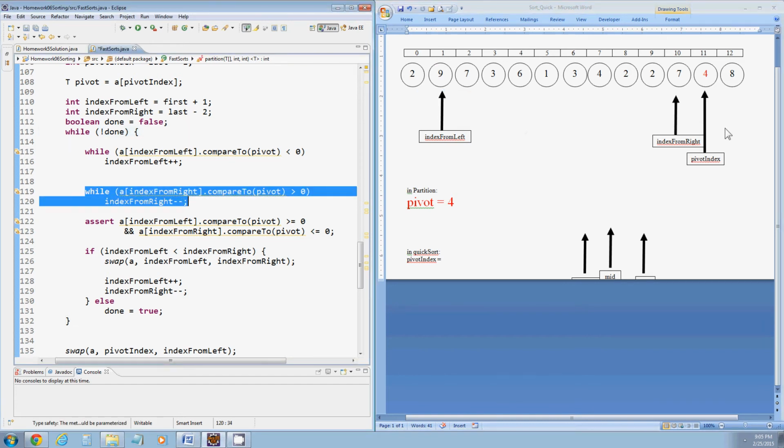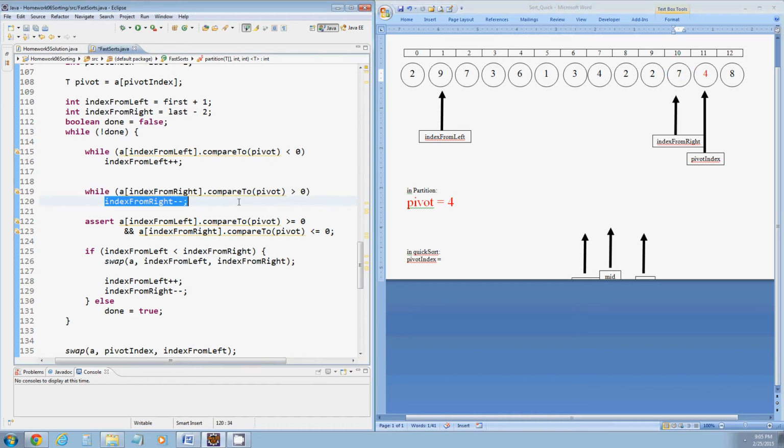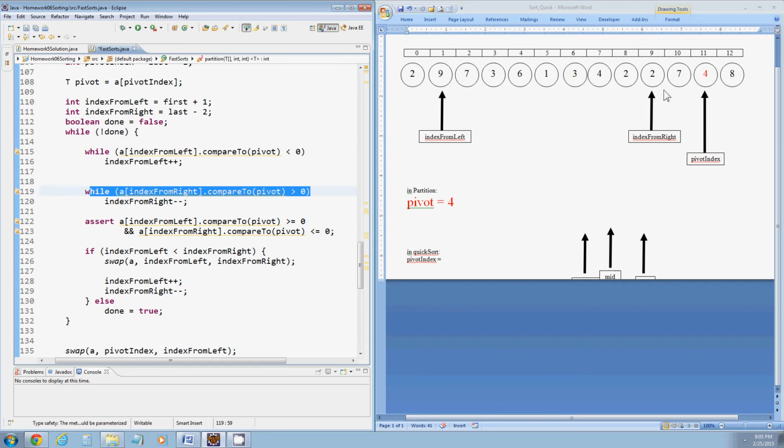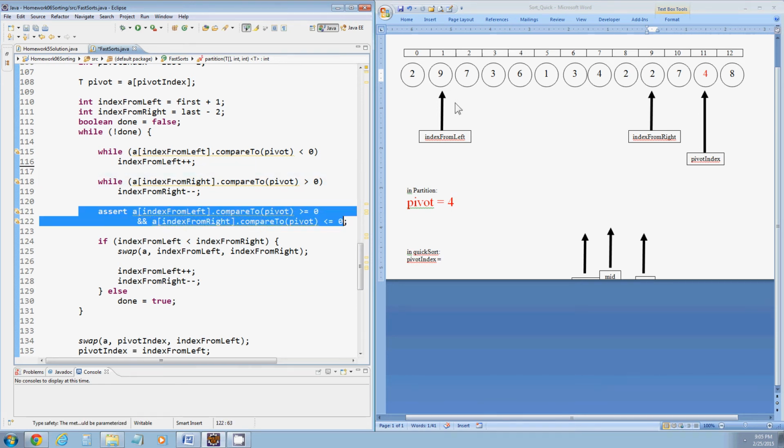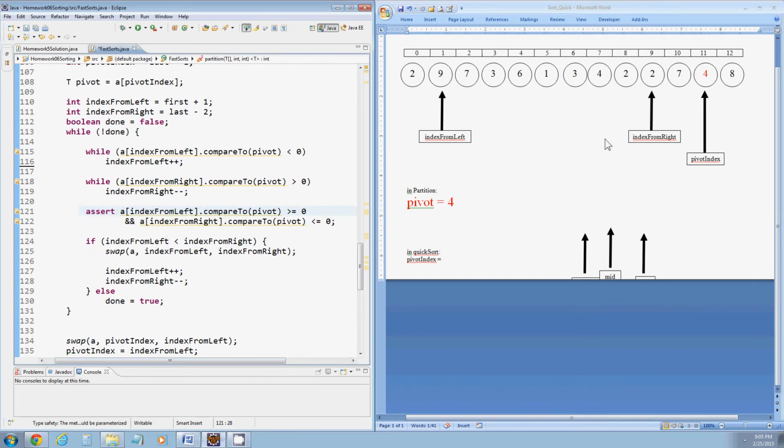We then look at this while loop, and we say, okay, well, the value at index from the right, which is 7, is greater than the pivot, which is 4. That's true. So what we want to do is we want to decrement index from the right. So we take index from the right, and we move it down. And then we do that while check again. So is the element at index from the right greater than the pivot? Well, now it's not. 2 is not greater than 4, so we stop. So we've gotten through these first 2 while loops. And here we have an assertion that whatever value is at index from the left is greater than or equal to the pivot. 9 is greater than or equal to 4. That's true. And whatever value is in the array at index from the right is less than or equal to the pivot. And 2 is less than or equal to 4, so that's true. So our assertion is correct.